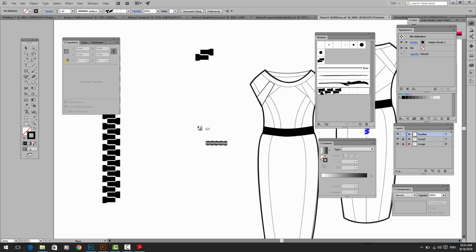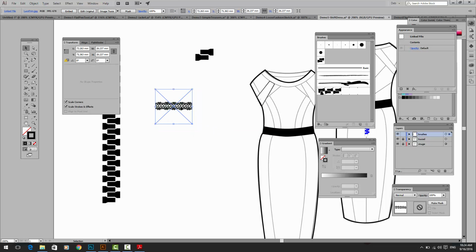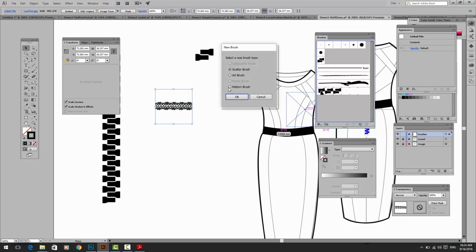Oh, there it is. Okay, and if I now bring this in, I can drag it into my brushes palette and turn it into a pattern brush, because I want it to run along seamlessly, not repeat. If I made it into a scatter brush, it would stack itself, but that's not what I want. I want a nice little lace trim along the edges.